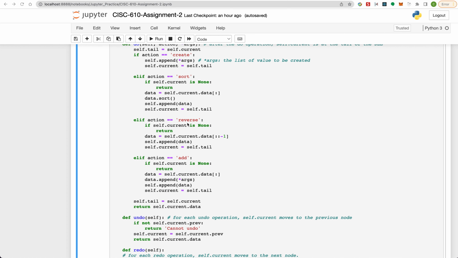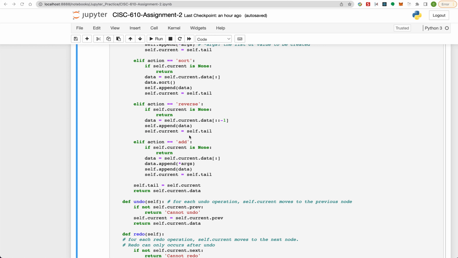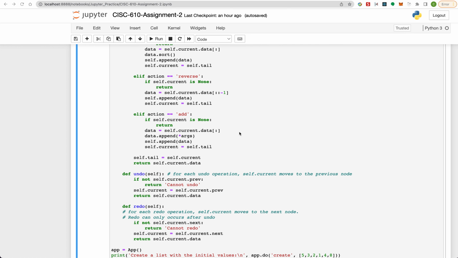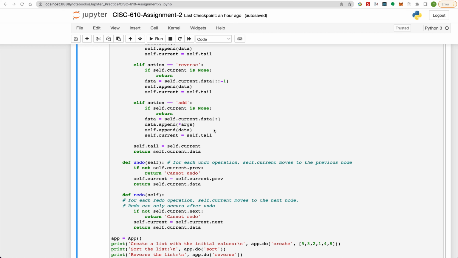And if the action is reverse, it's going to do something very similar to the sort action. The only difference here is that it does it in the reverse way, and then puts the pointer to the tail. And the last action is add. It just appends a new node and puts a pointer to the new node.